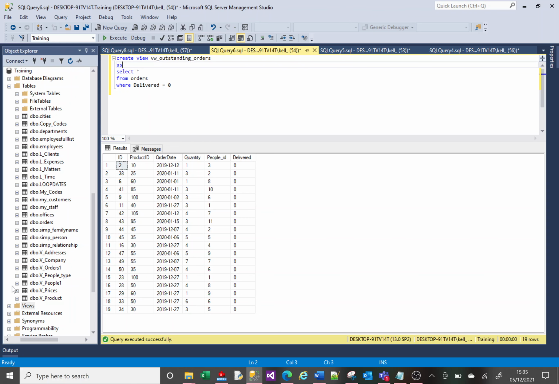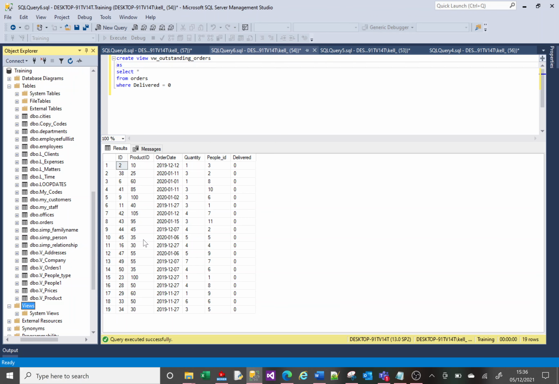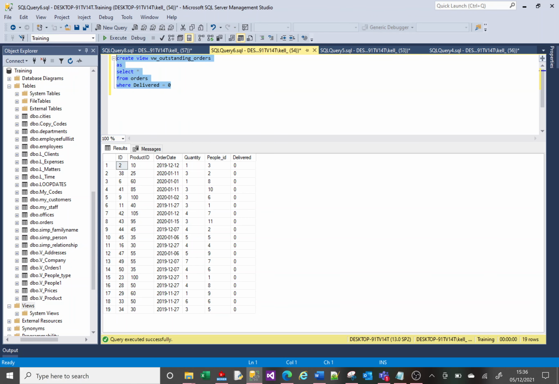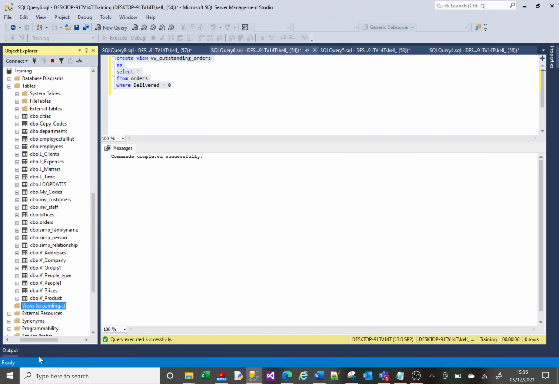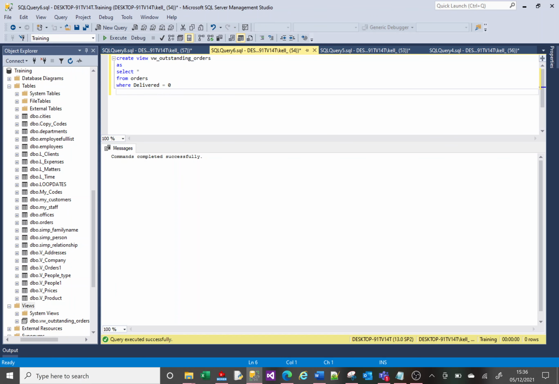So on the left hand side, if I click on this little plus here, you see I've got no views in my view area. Now when I run this, it's going to bring up a message to say I've run your SQL and it was successful. And now if I refresh my views list, you see I've now got a view in here called VW outstanding orders. Now that it's been created, I can use the view.